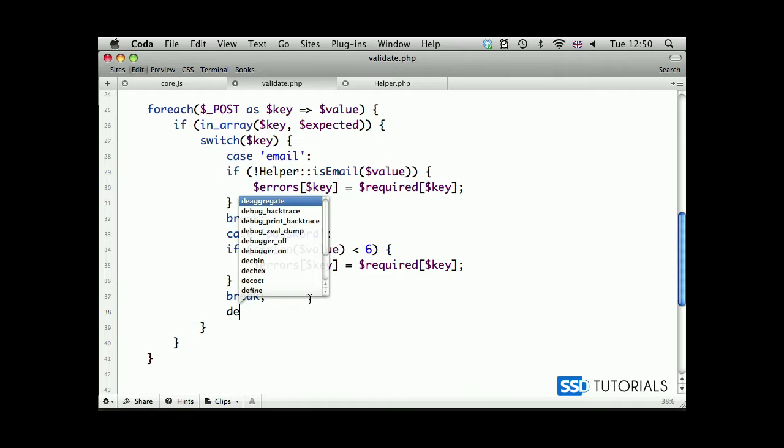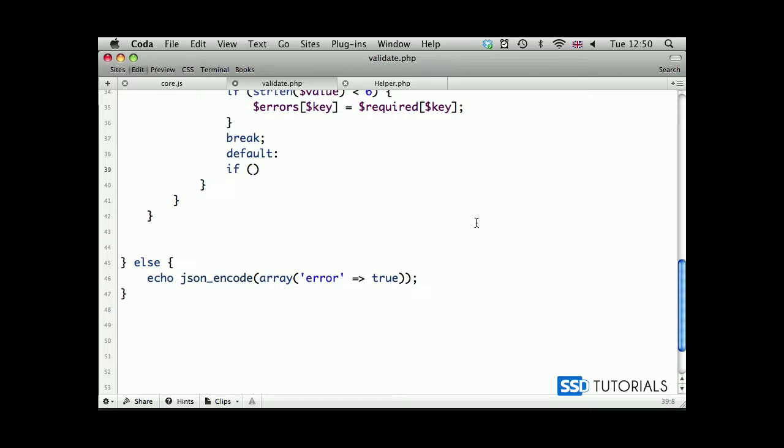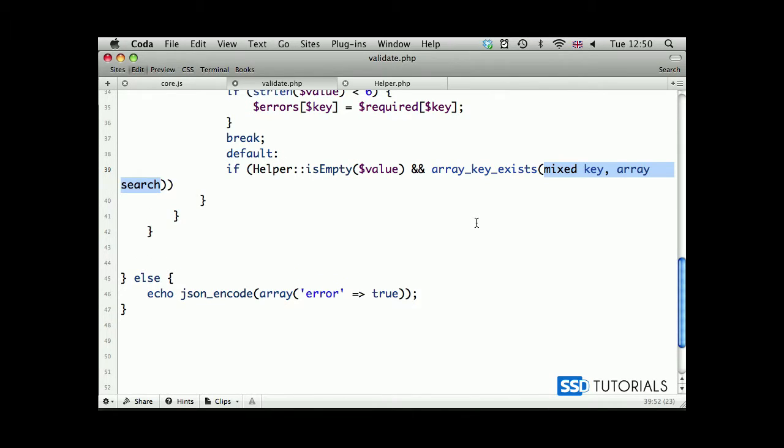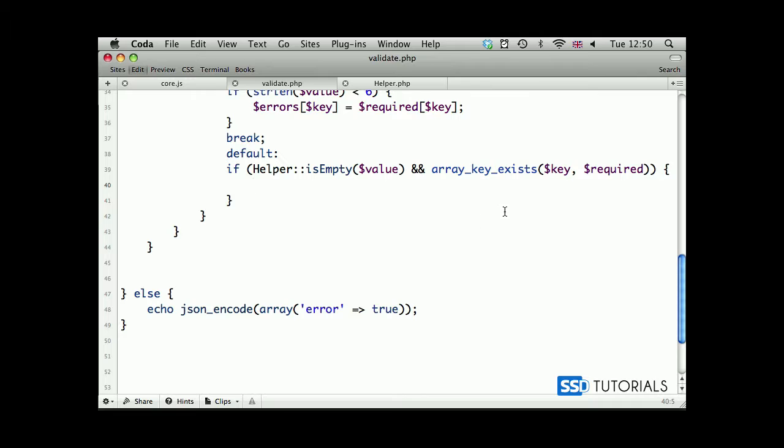array. Then default will simply check, I'm going to scroll a little bit, if helper is empty, value, and array key exists, key required. That means if the value is empty, and the key, the index, is inside of the required array, but exists as a key.